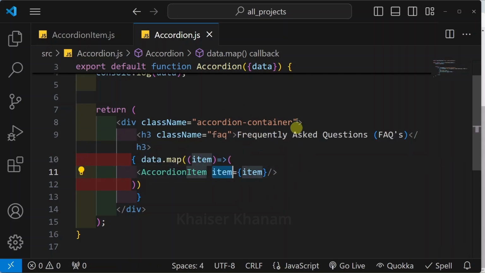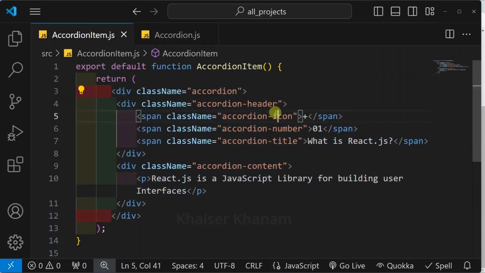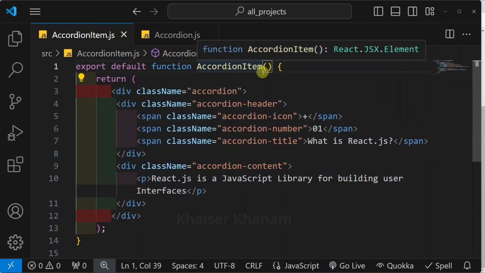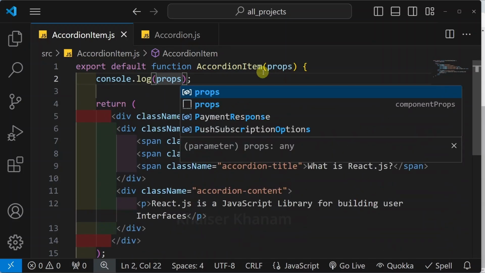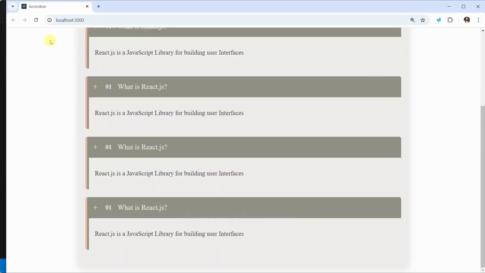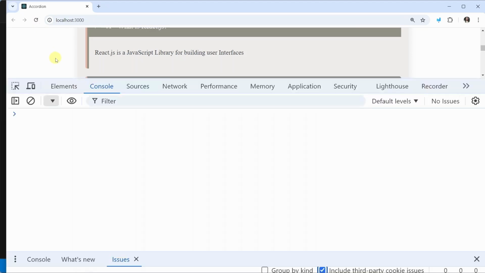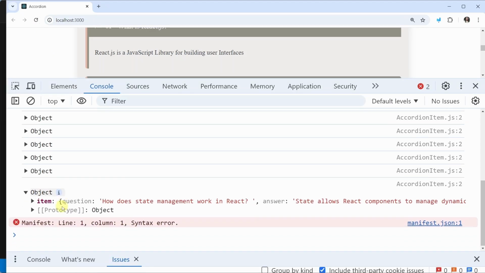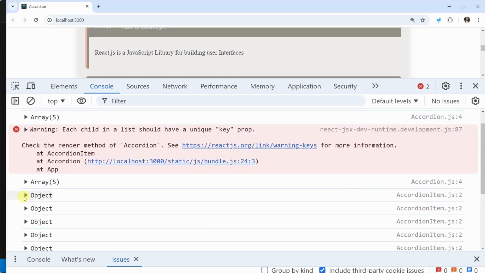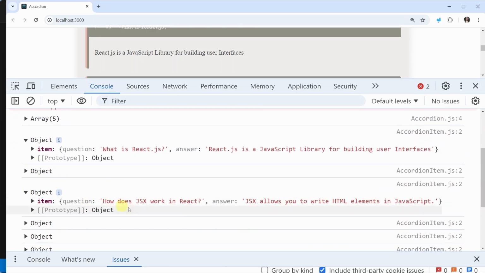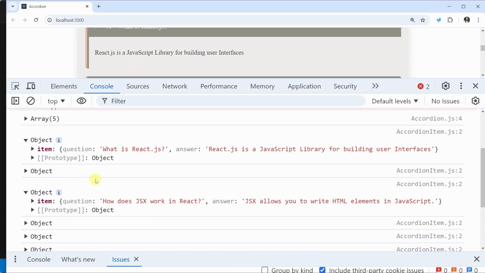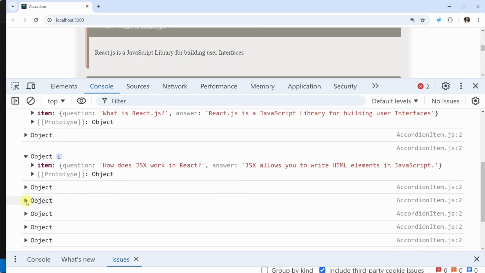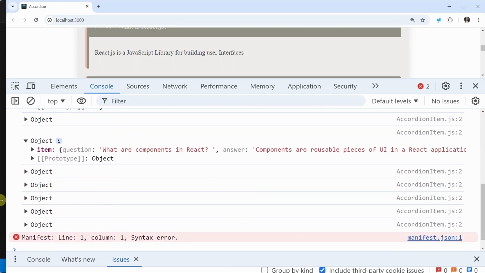Once I pass the prop, I have to accept the prop inside accordion item. So here I will be writing props. Below this I will write console log to display props. Come here, refresh once, inspect this. Now you can see successfully I am able to get this object. So here this will be my first object, this will be my second object and 2 times it has rendered because we are in strict mode. Then third object, fourth object, fifth object.